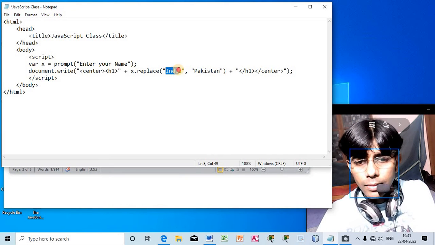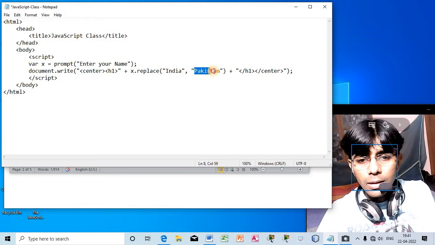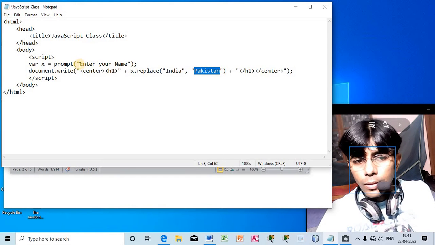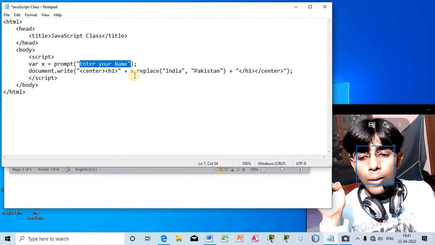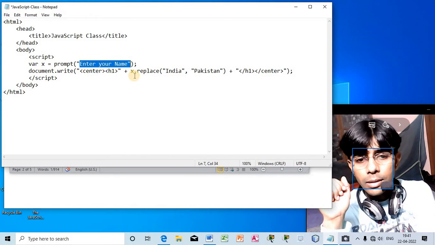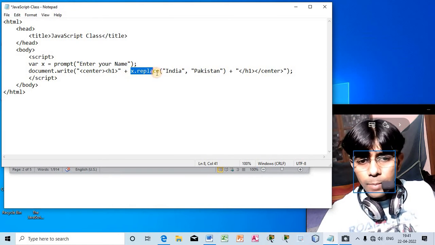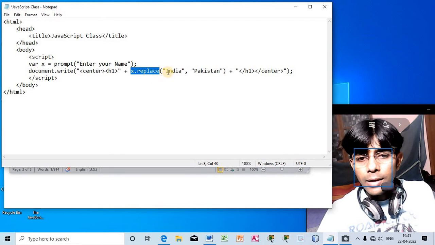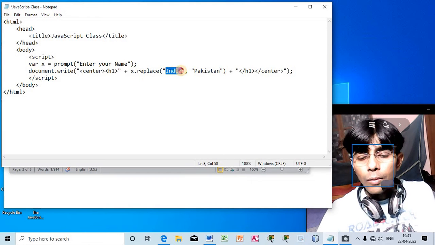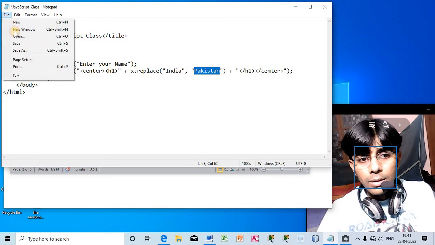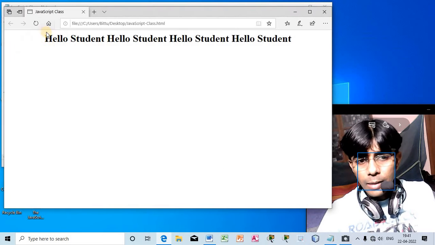So India will be replaced by Pakistan. So if the user writes any sentence where this word India exists, then this replace method will first find the word India. Then if this particular word has been found, that word will be replaced by another word, Pakistan. So this is the word that has to be searched for, and this is the replacement word, right? So let me save the file and let me execute.